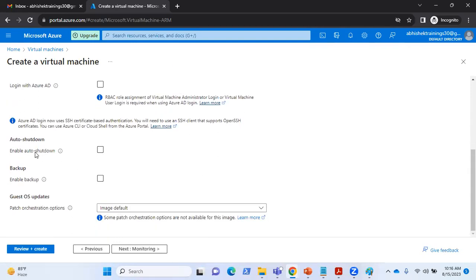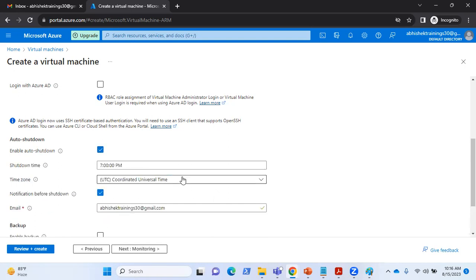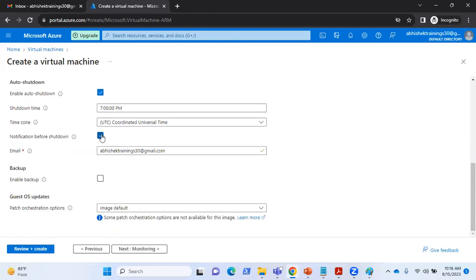Then the auto shutdown feature. If my team goes off after 9 p.m., they have off hours after 9 p.m., what will I choose? I'll choose this auto shutdown of the machine, and I'll choose the time, after 9 p.m. the machine goes off. And later on, it comes up. You will get a notification before shutdown. So the machine will go off, then again in the morning when you come up, you start your virtual machine. So this is an auto shutdown feature.